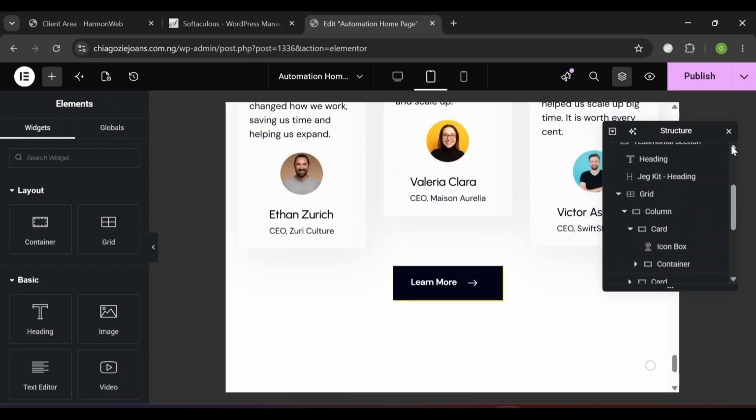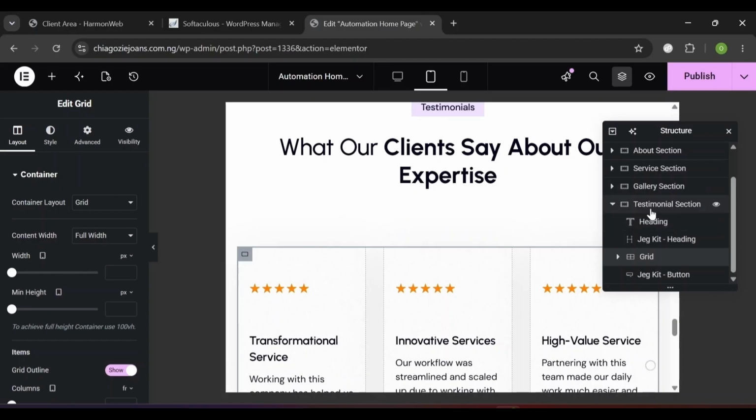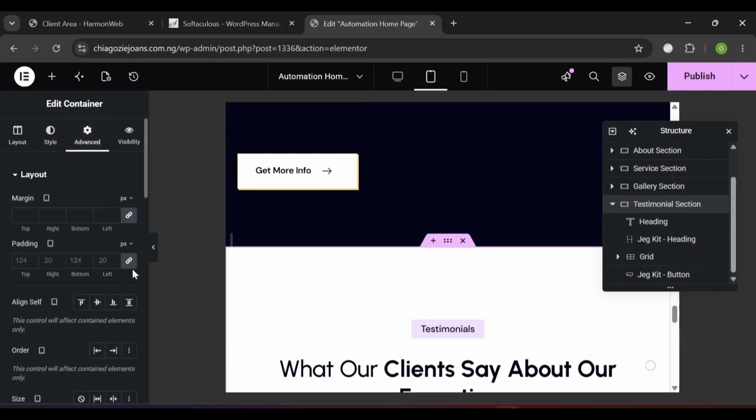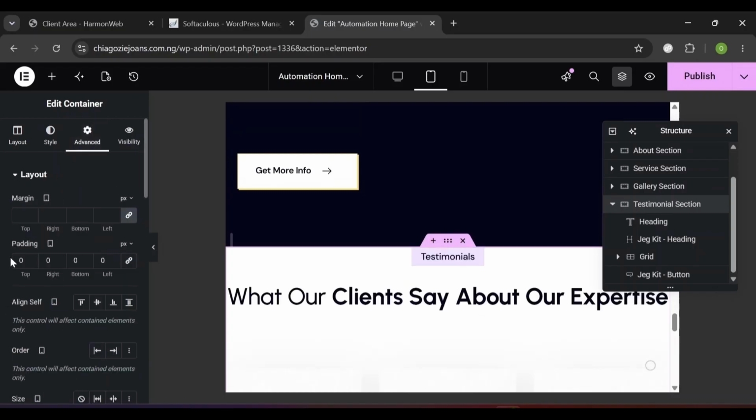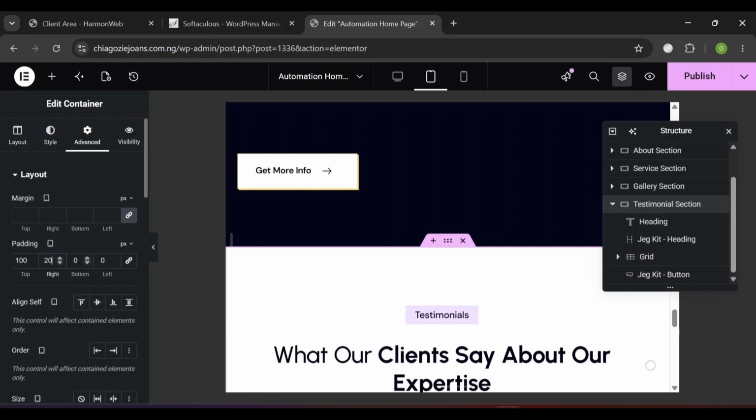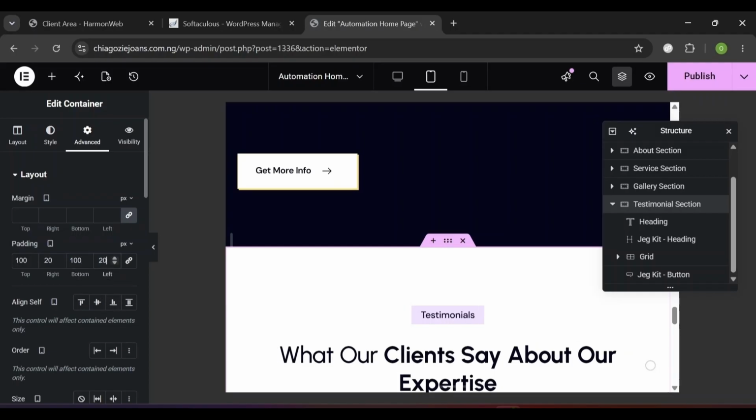So we can minimize this. Let's select the testimonial section, which is this one here. After selecting this, go to advanced, unlink the padding, then make the top 100, make the right 20, make the bottom 100, and make the left 20.